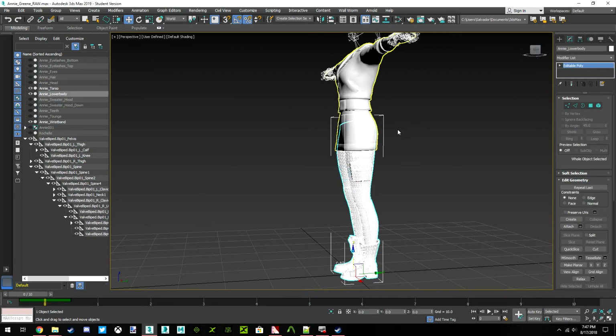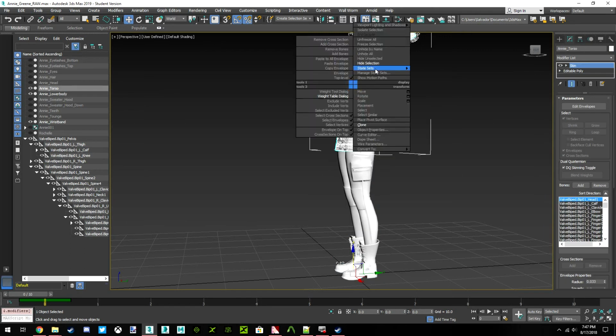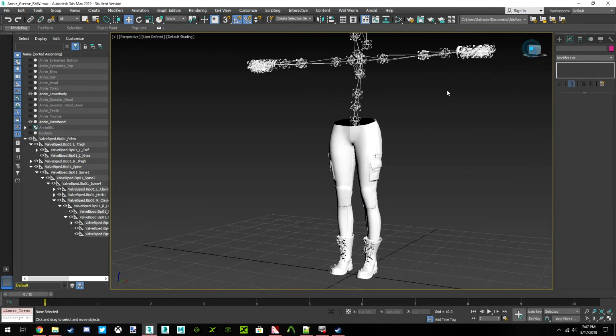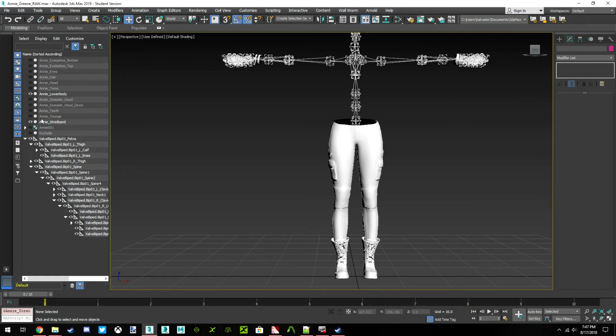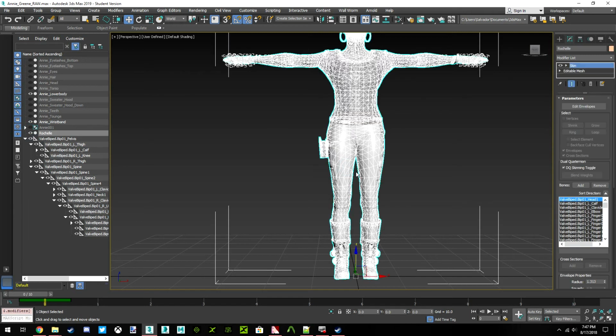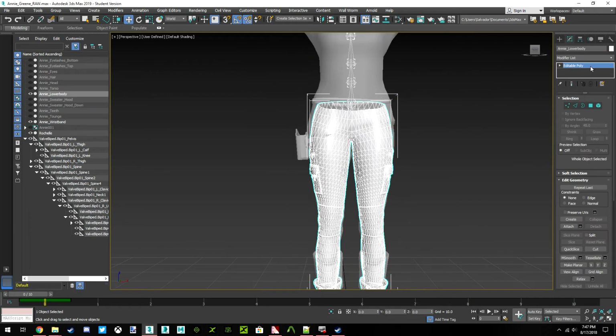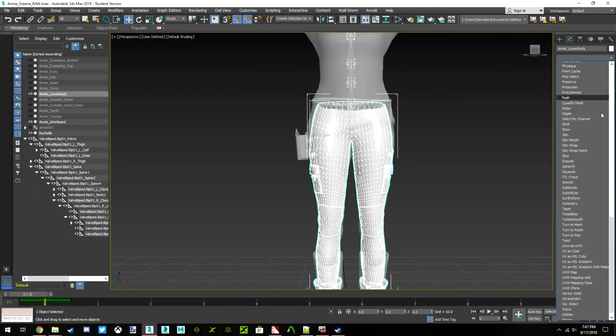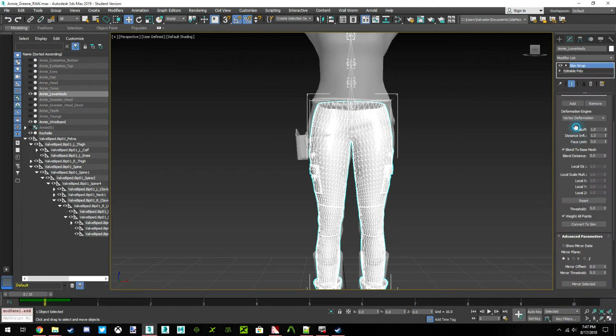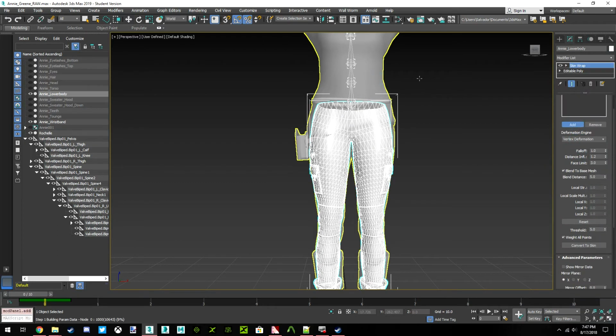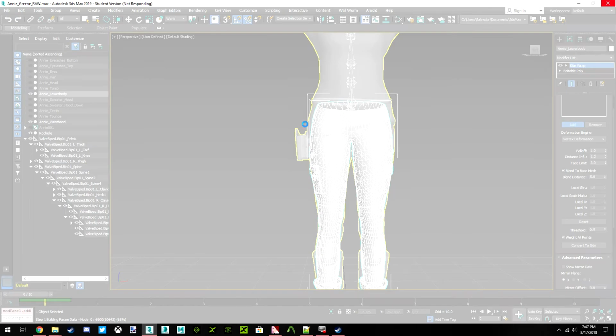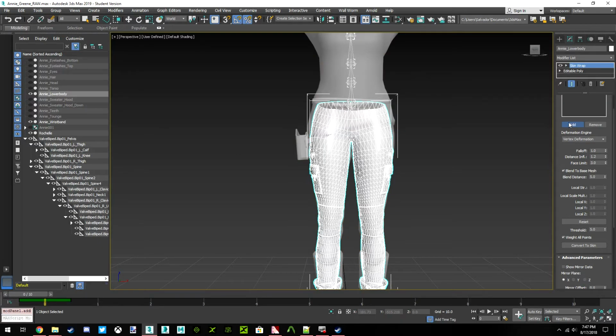Let's get the pants now. We can hide the jacket or torso, whatever it's called. So let's find, what was it working on? Oh yeah, Rochelle. So let's click the pants if we can get them. Make sure the pants are selected. Let's go to skin wrap. Let's add Rochelle's body to it. Nope. Bad program. Bad. There we go.